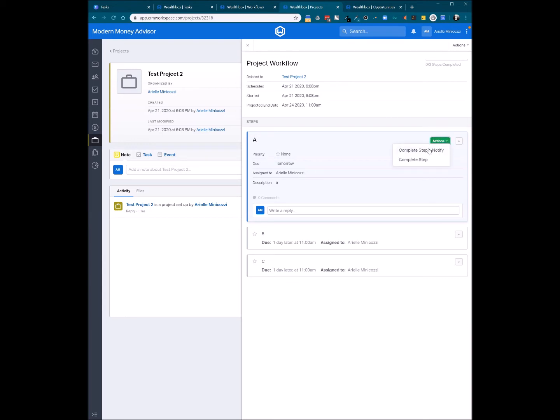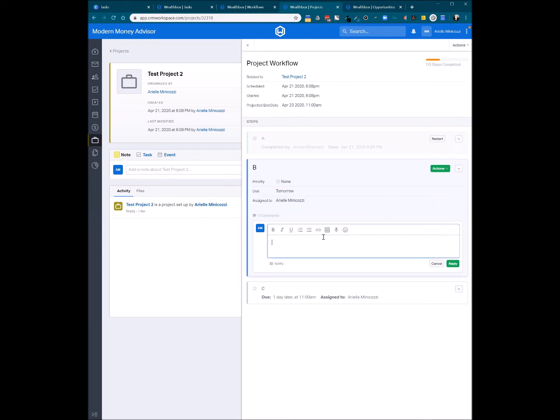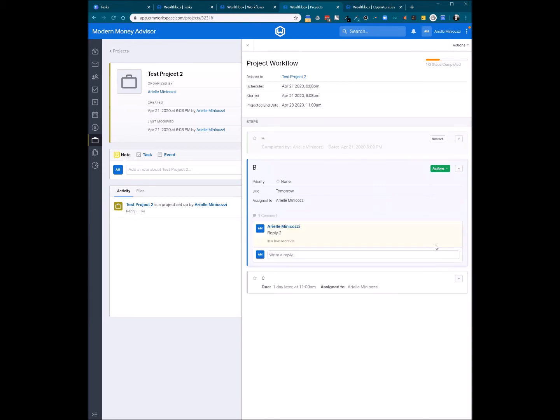Once I have applied the workflow, I can proceed as I would with any other workflow by using the Actions button to either complete the step and notify, or just simply complete the step. I can also, just like I saw with the Tasks field, add a comment or a reply to the workflow step or steps, and hit Reply to add the comment to the step. That way, if I ever need to come back later and check on the status or what was done, I can just look at my replies and see history on that workflow or task.